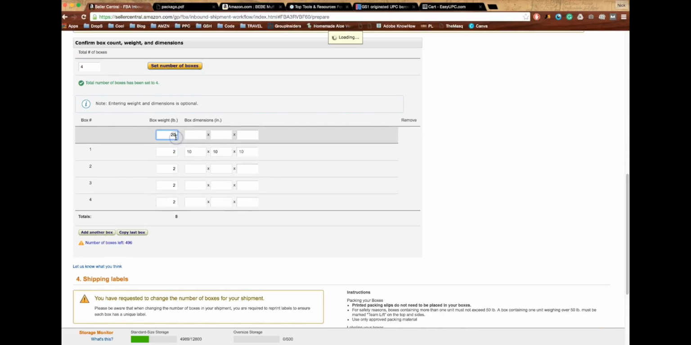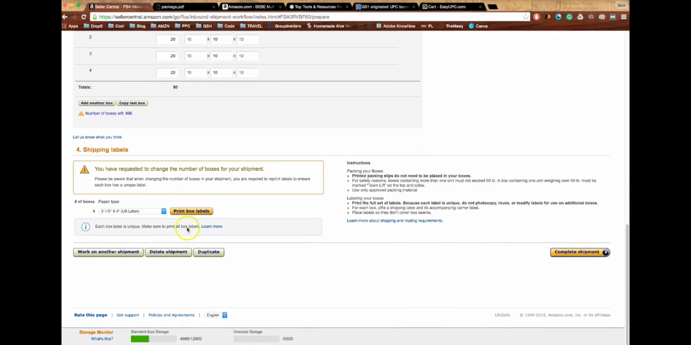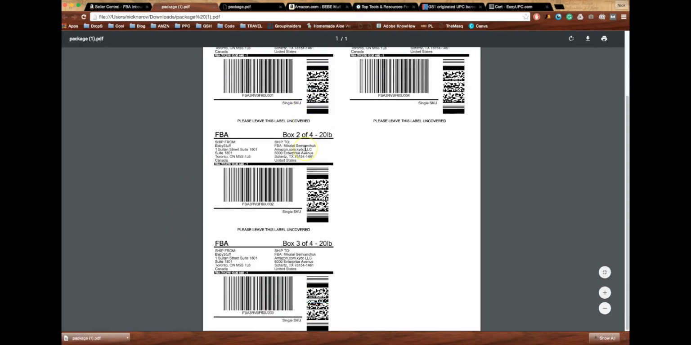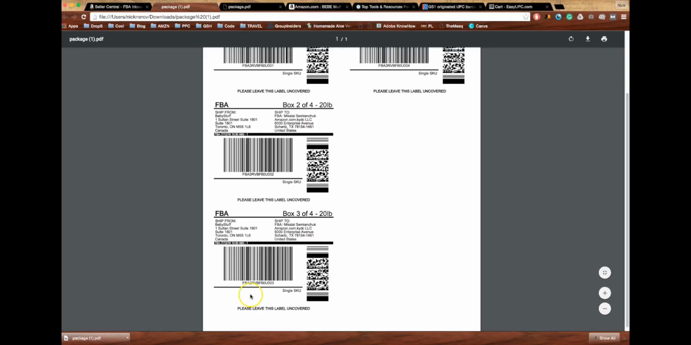So each box is going to be 20 by 10 by 10 by 10, and in total we have 80 pounds. So it is less. And then we're going to do print box labels, and this is where you're going to send to your manufacturer. So 1, 2, 3, 4 box labels. Each one goes on the box.